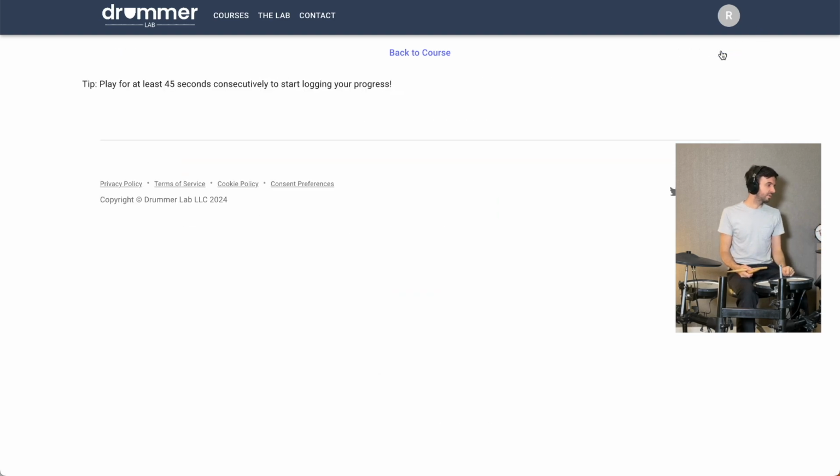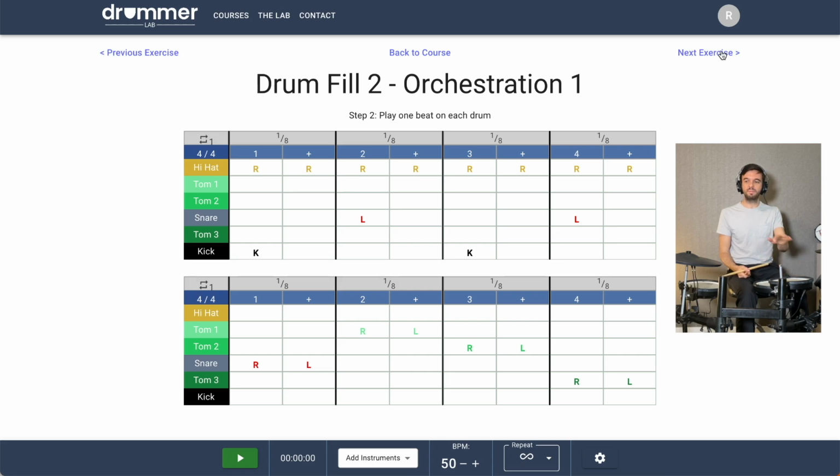The first orchestration, we're going to play one beat on each drum. So beat 1, snare, beat 2, tom 1, beat 3, I don't have tom 2, and beat 4 on tom 3. This time, instead of playing beat 3 here, I'm going to change my right cymbal to a tom 2, just to make it more visual to you guys. So there we go. Now my right cymbal became tom 2.